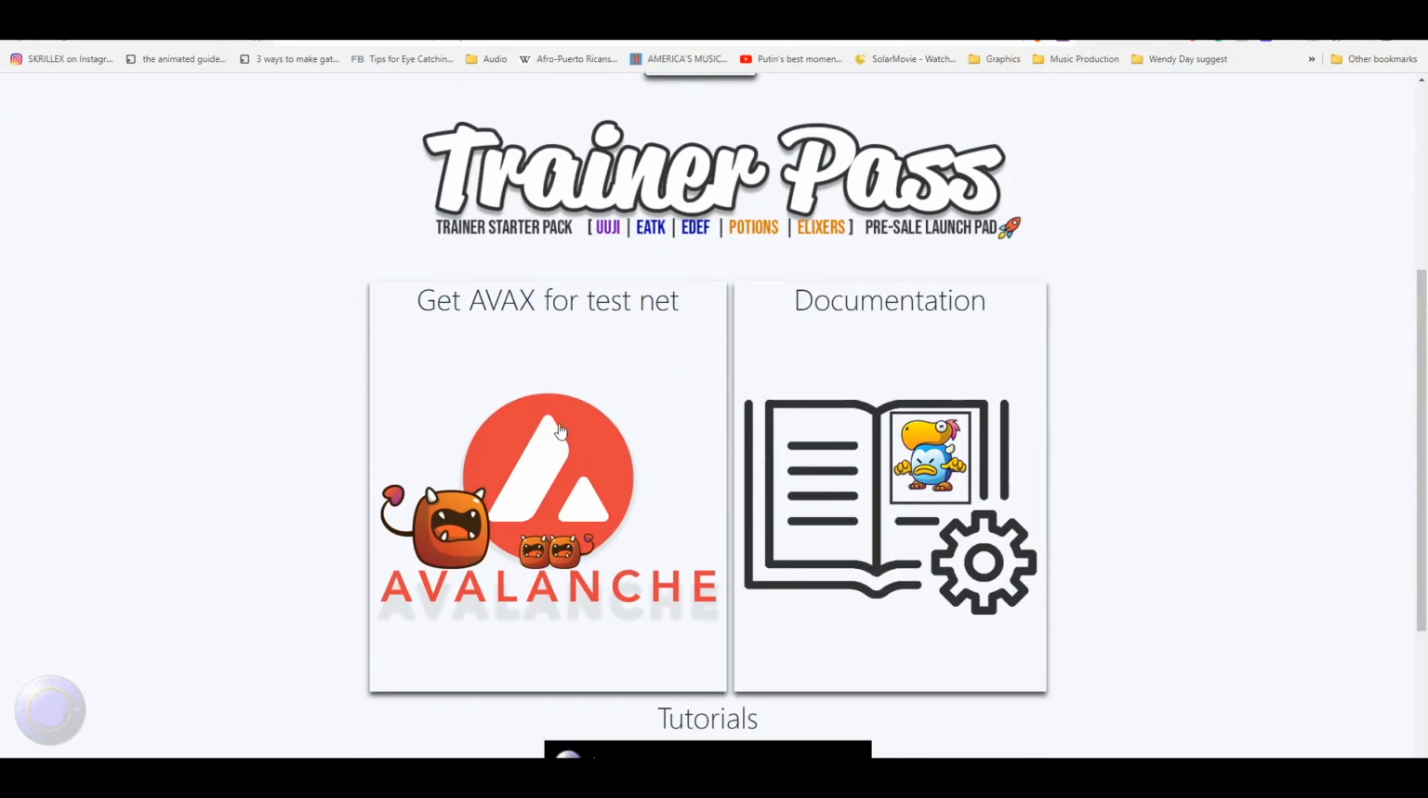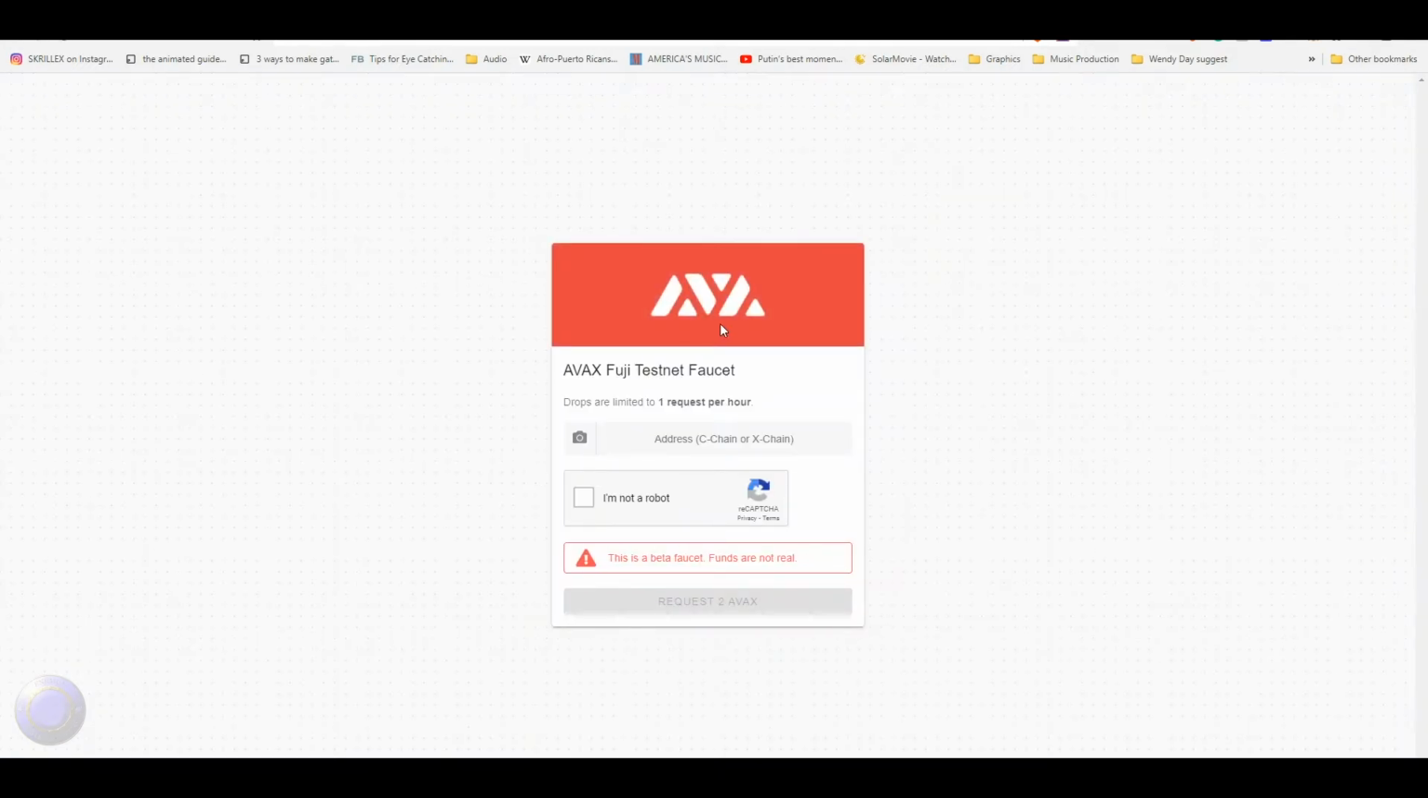Before we can get started, we'll need to get Test AVAX, which is the native asset of the network. We'll need it to cover gas fees for any transactions we'll make. You can get test tokens by clicking here within the DApp. This will take us to a faucet.